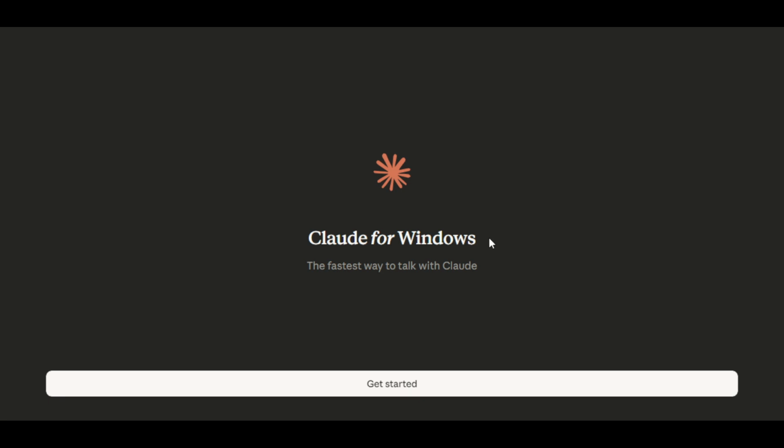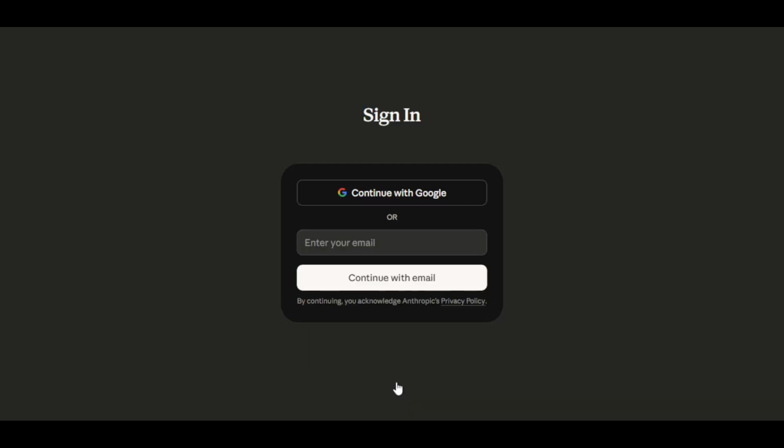When the app opens, you should see a simple welcome screen with a clear button or option that says Get Started. Today, I'll show you how to move through this setup smoothly. Look for that Get Started button and click it. This tells the app you're ready to begin the initial setup process and connect your account.